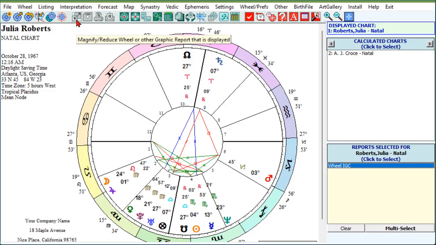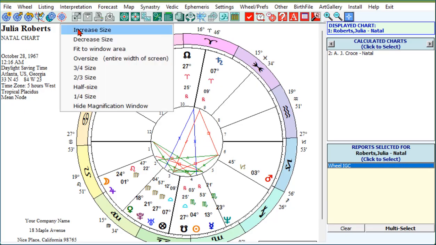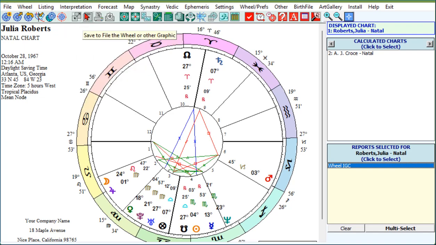And this one is to magnify. This is the magnify setting. And when you click on this one, this is to save the wheel or other graphics. This is the save icon. And we click on this one, this is to print. And we click on this one, this is to email.